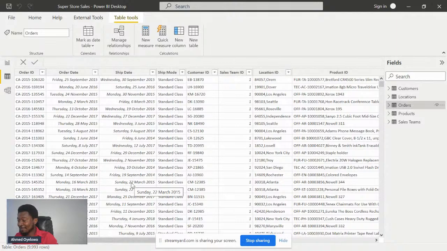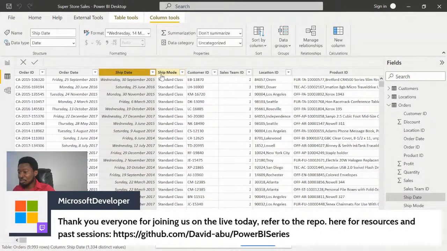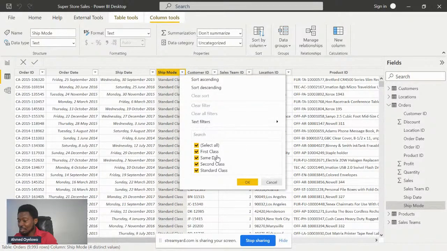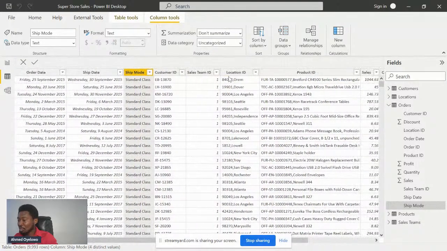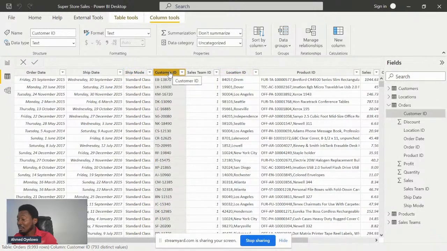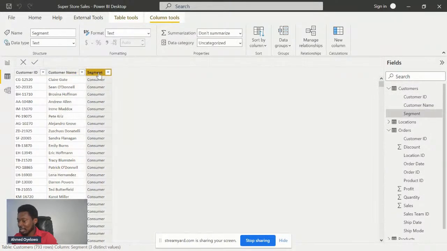It's basically a data set for a store that sells different products. It's more or less like an e-commerce business whereby customers come in to make orders on certain dates, and the orders are shipped to the customers using different shipment methods. You have your standard class shipment, same day, second class, and first class as well. It also contains information about the customers, which you will find in the dimension table right here. You can see the names of the customers and their segments.